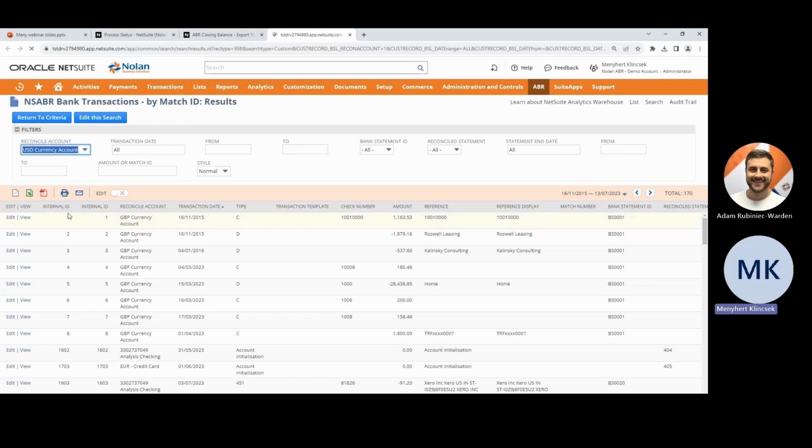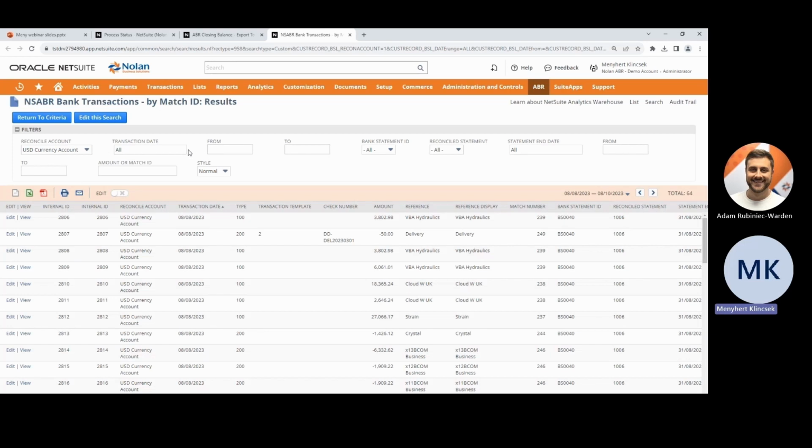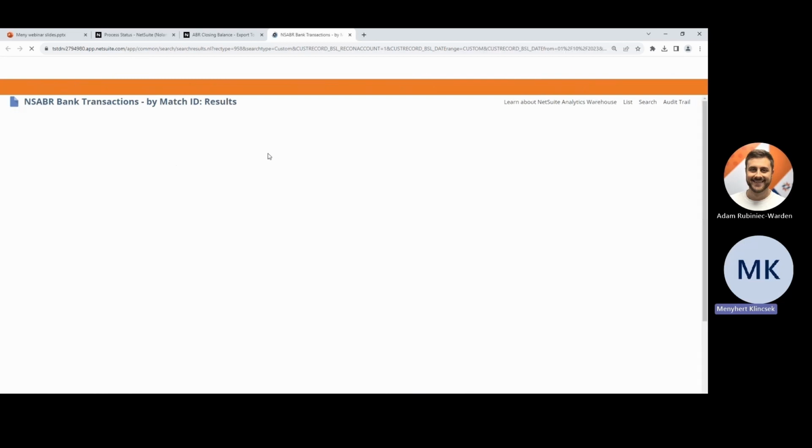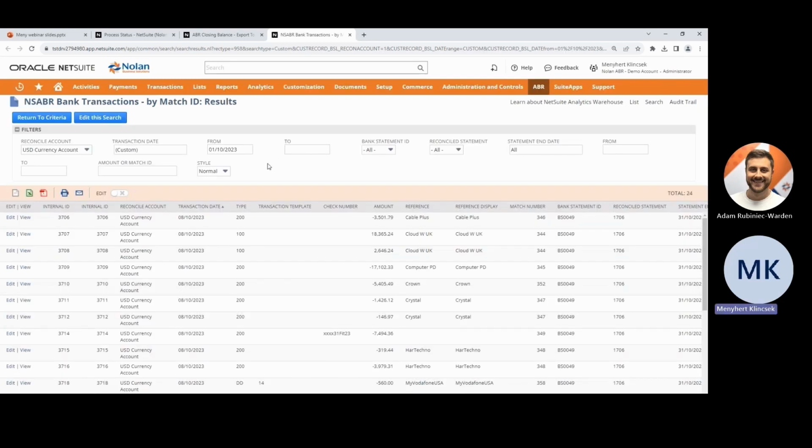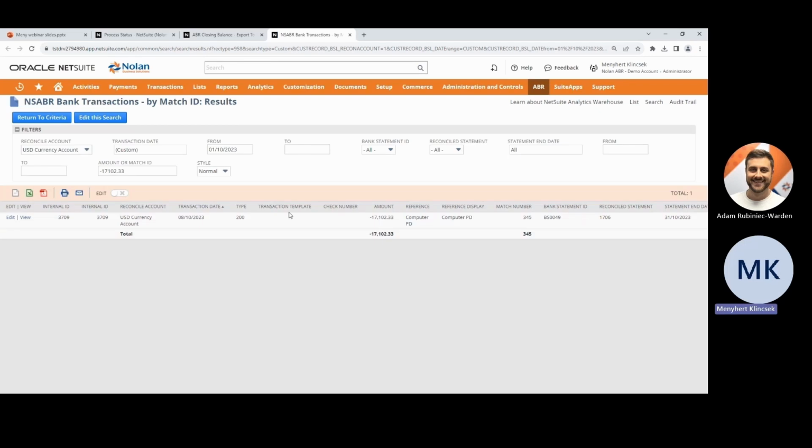or we have lots of filter options. So for example, you would like to find a transaction for the USD account only for October, the 1st of October. And for example, you're looking for maybe a specific amount. Let's use -172.33. And it brings back to you the transaction line from your bank statement and tells you what the match ID was and also what reconciliation statement ID this transaction is on. So it's really easy to find in the system. You don't have to do half a day of investigation.